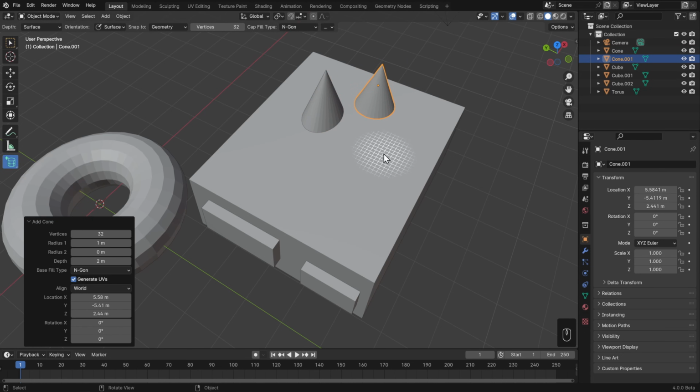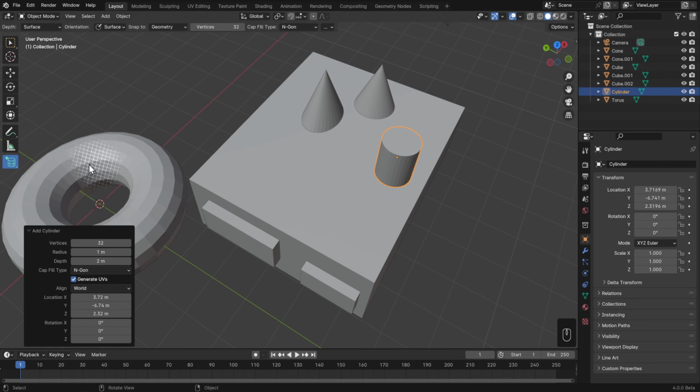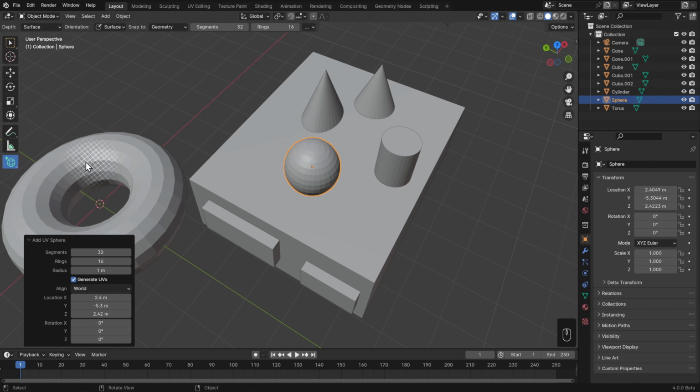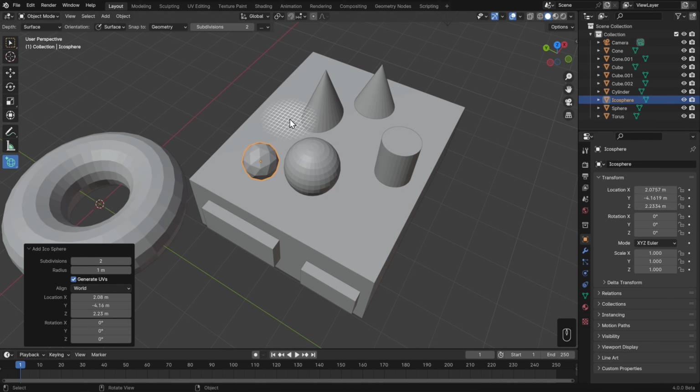There's also tools for adding a cylinder, a UV sphere, or an icosphere. The difference between those two is that an icosphere is made of triangles, while a UV sphere is made of mostly rectangles.